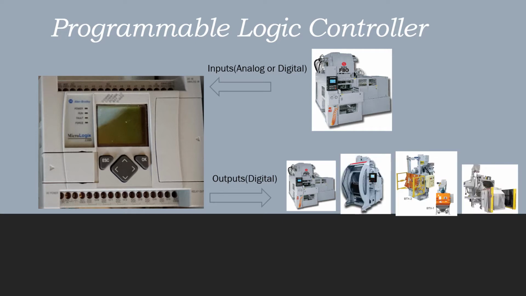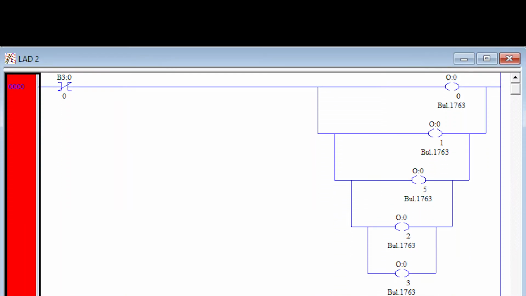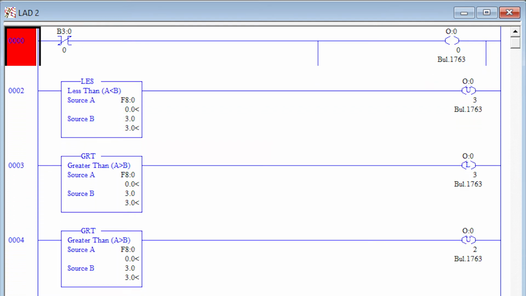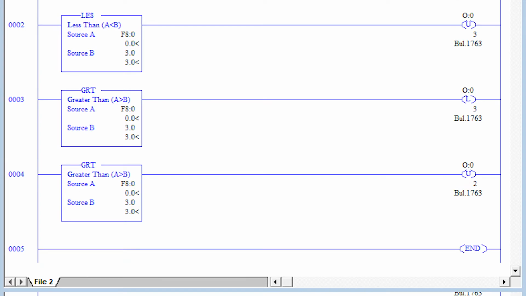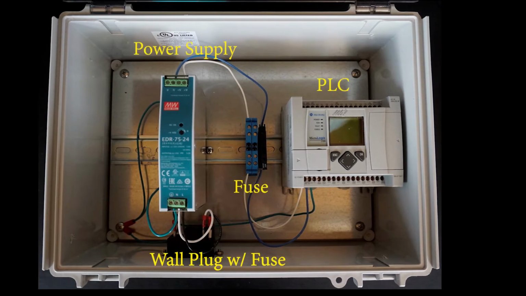Unlike other controllers, PLCs don't run on conventional C++ or Python code. Instead, they run on ladder logic, which is created more similarly to logic gates than written code. To solve this problem, our team created an enclosure that can house any Allen Bradley programmable logic controller.